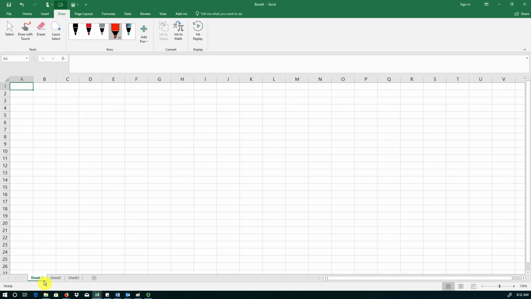The worksheets can be renamed to have more descriptive names. All you need to do is to double-click on the worksheet name or label and then replace it with the other name.